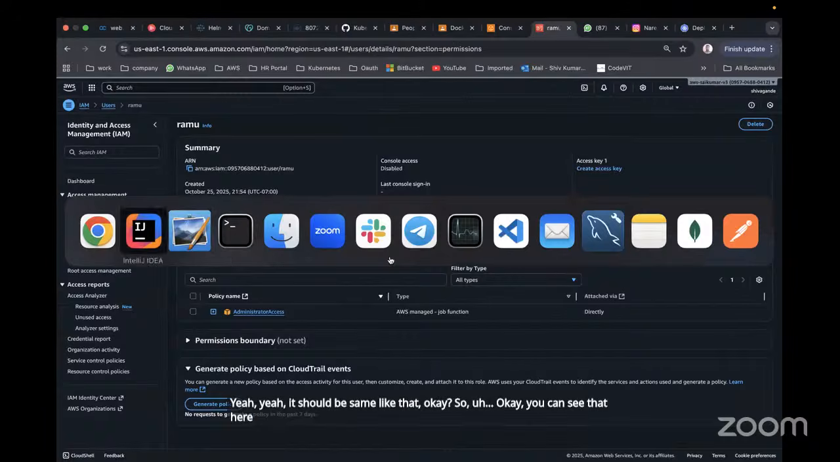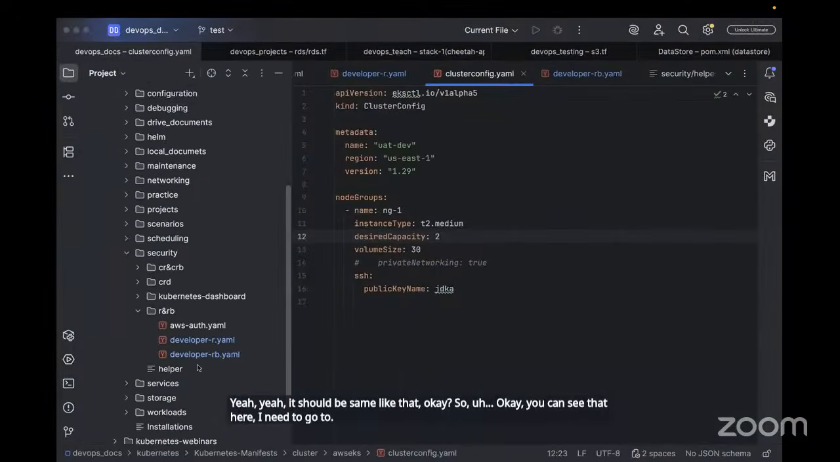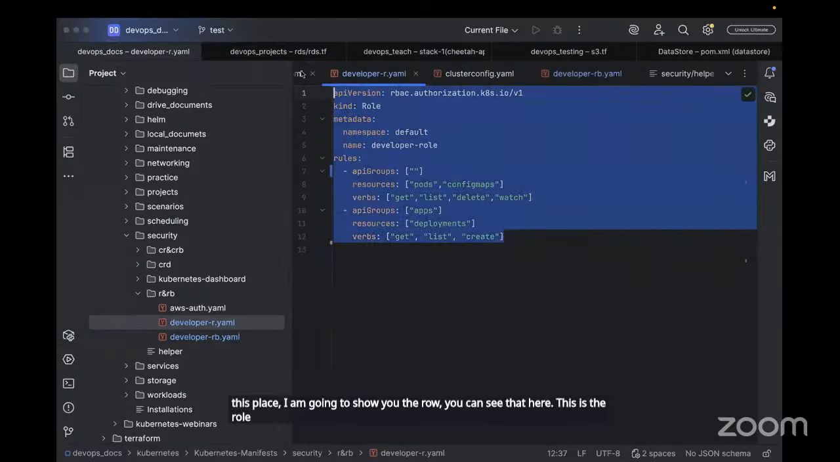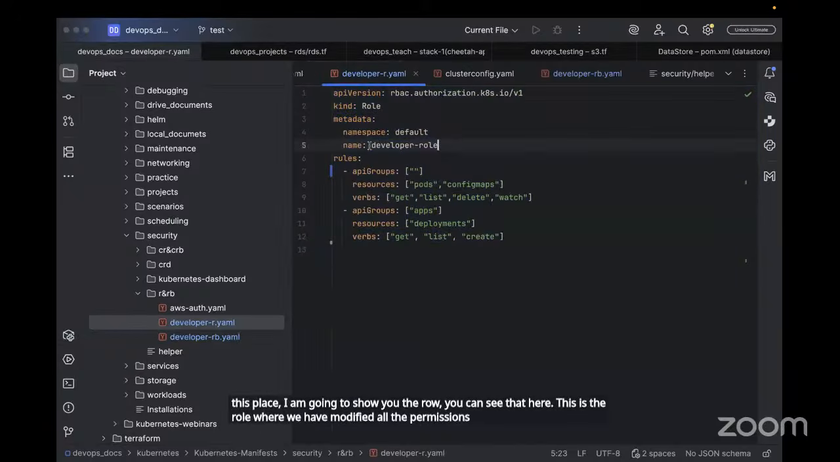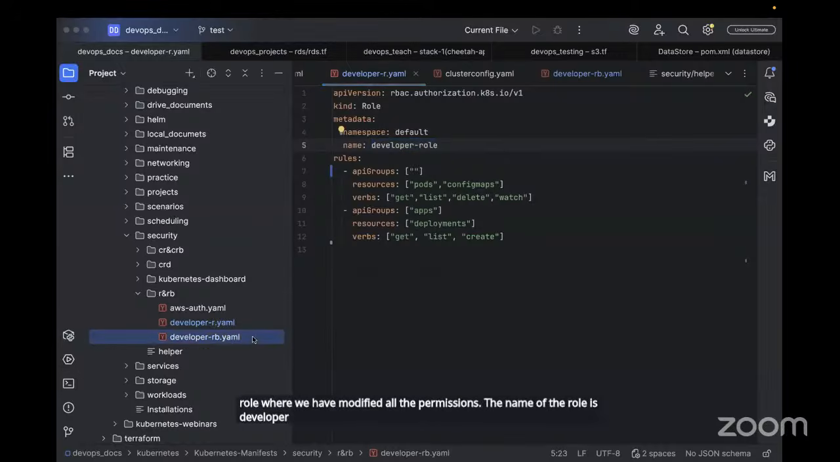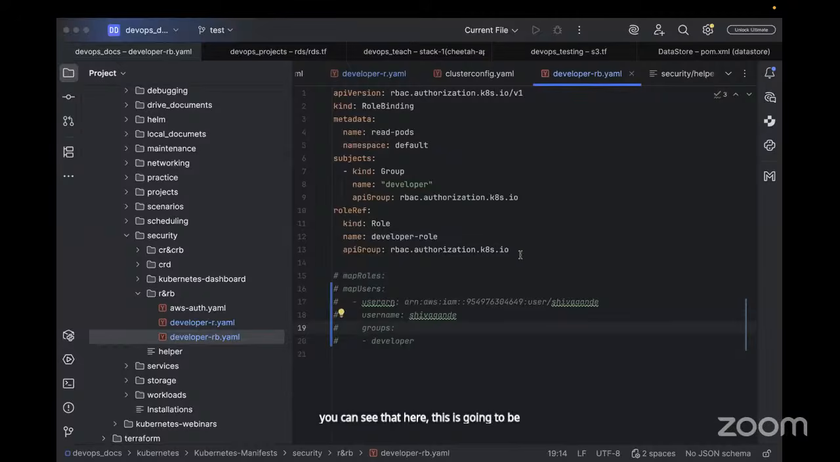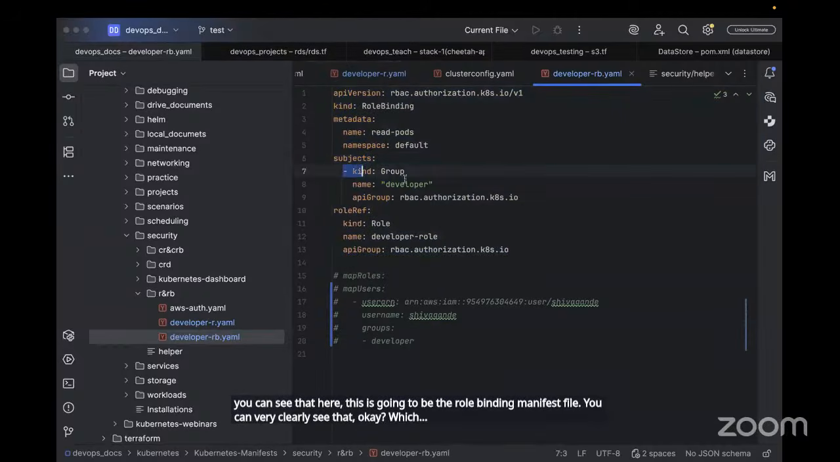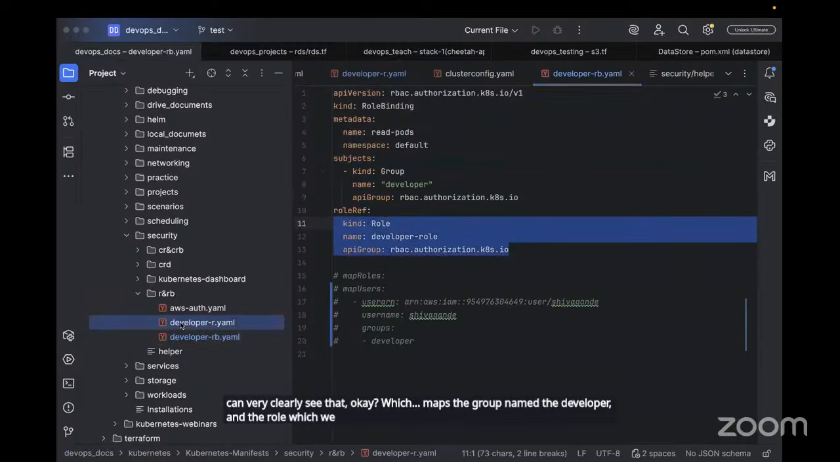Okay, you can see that here. I need to go to this place. I am going to show you the role. This is the role where we have defined all the permissions. The name of the role is developer-role, and we have a role binding. This is going to be the role binding manifest file. You can very clearly see that, which maps the group named developer and the role which we have created.